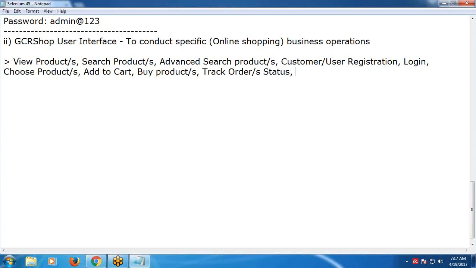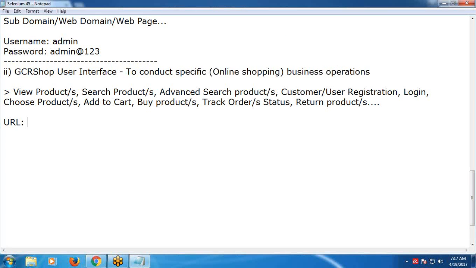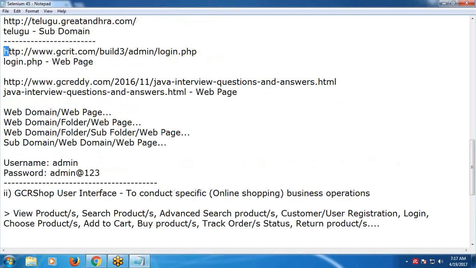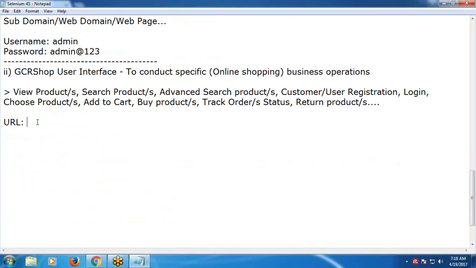Next, in real time, we can return the product if not satisfied, etc. Isn't it? Here, what is our URL? Observe this one. HTTP, up to build 3.